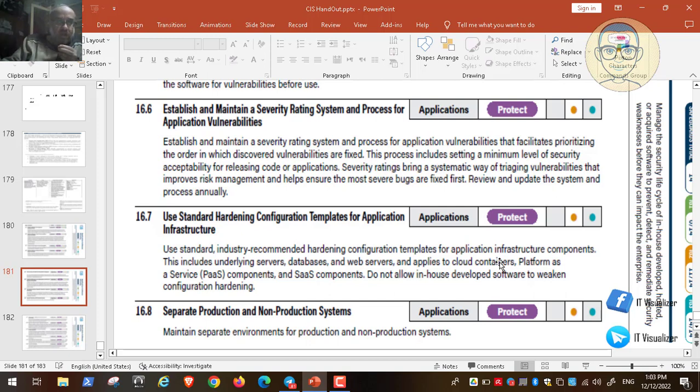I don't know actually where they are located, but I think they exist because it is stated here. Okay, this includes underlying servers, database and web servers, and applies to cloud containers. Platform as a service components and SaaS components do not allow in-house developed software to weaken configuration hardening. Okay, so you need to use standard hardening configuration templates. Maybe there are some websites that software developers can access to get standard hardening configuration templates. Okay, and this is point number 7.